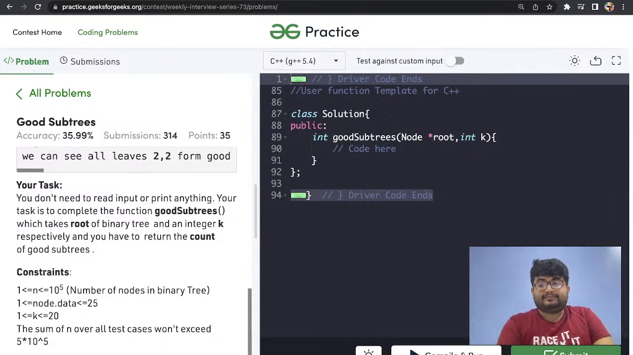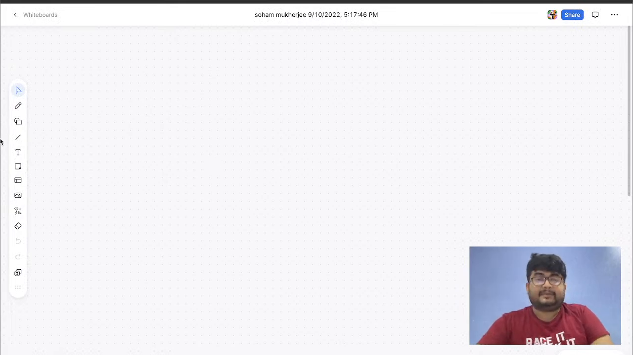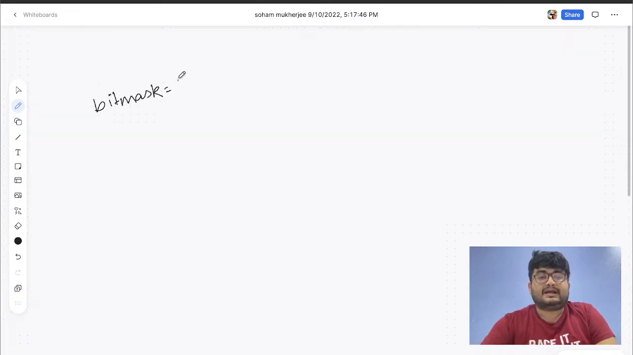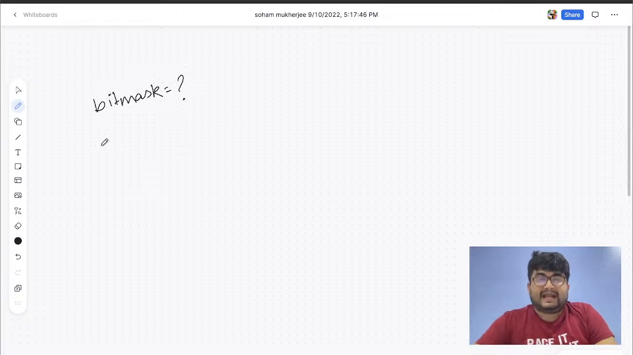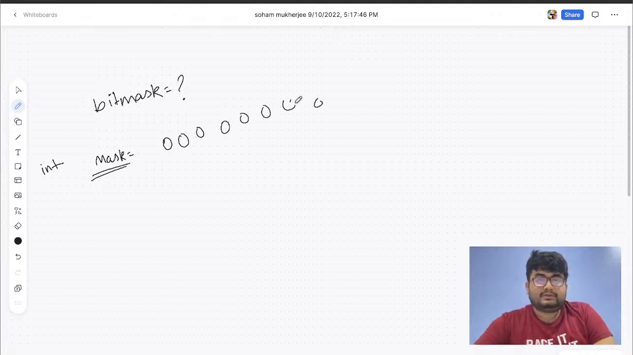I'll tell you an idea. Actually, it's very simple, and we have discussed a similar problem. Correct me if I'm wrong, I might be wrong as well. But my proposal is, why don't we use a bit mask? That is, we will have a mask, and the mask is a simple integer. There will be 25 bits, 0, 0, like this.